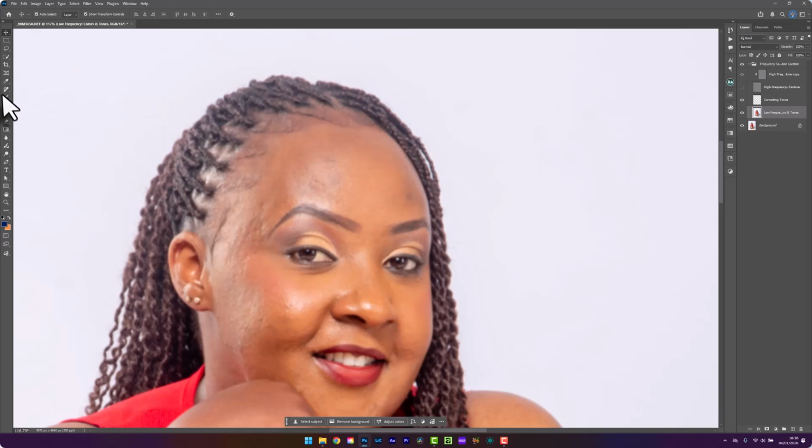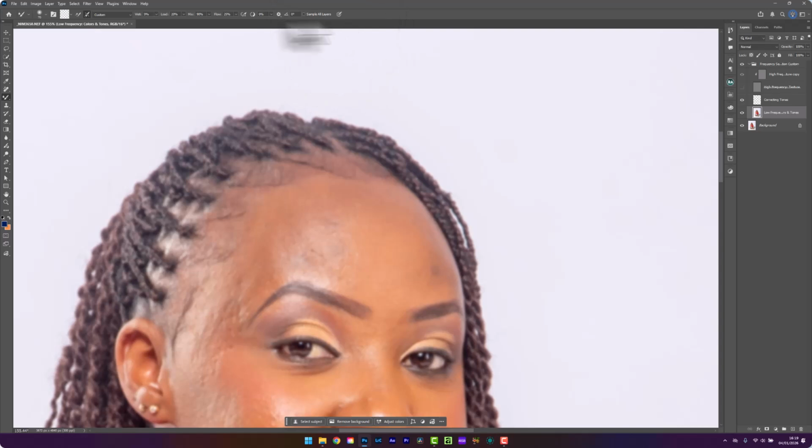Then I come to my mixer brush. I ensure that these are the settings that I normally use. I ensure that clean brush after each stroke is checked. I always use the clean brush. I ensure my wet is at 9, load at 20. Mix, you can leave it wherever you want because you are mixing nothing. Then flow of 25. That's all my settings. Ensure that sample all layers is not checked.